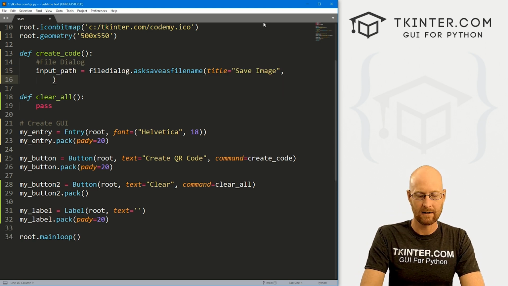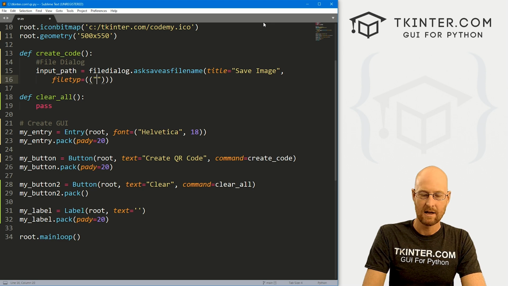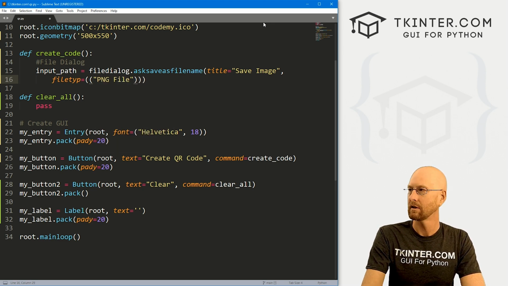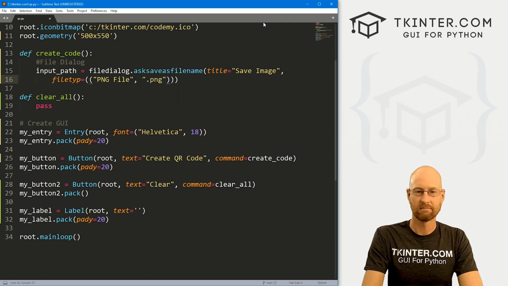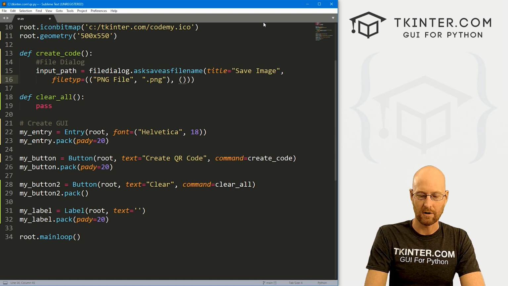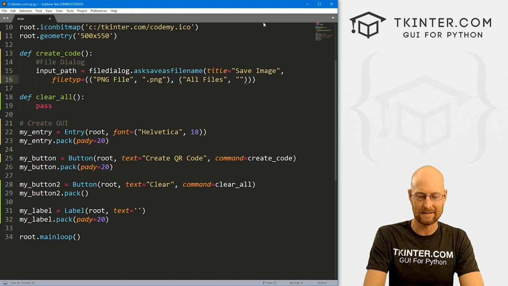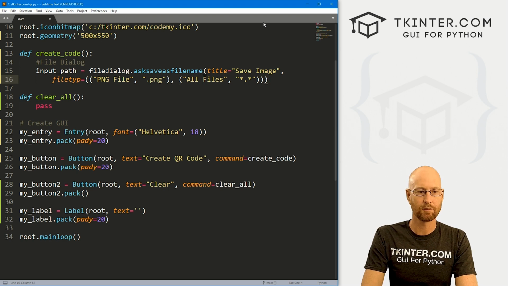And then down here, let's make a file type and set that equal to, boom, boom, a couple of these. And we want to save this as a PNG file. So that will be of the file extension .png. And for good measure, I like to put also all files, because people sort of expect to see that. So let's go star dot star. That will save it as all files. So, okay, that looks pretty good.